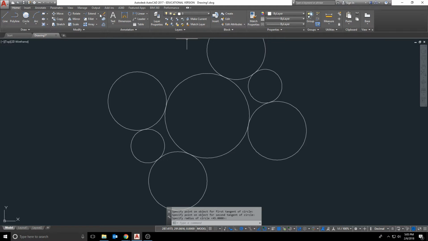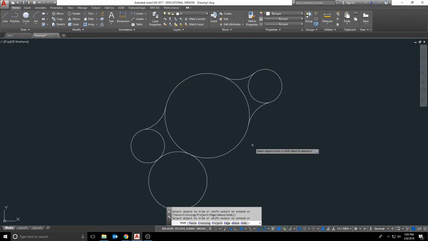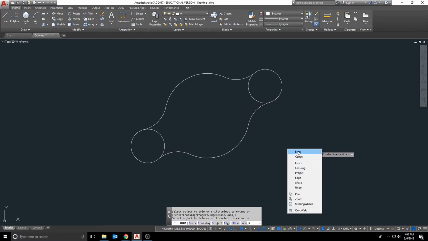Now I can go back to my trim command and just hit enter to select all my objects as cutting edges, and then I can click on the sections of these circles that I no longer want to use. And what you see here now is I've got these outer circles and I've got my inner circle, but now I can also go ahead and trim out this section.